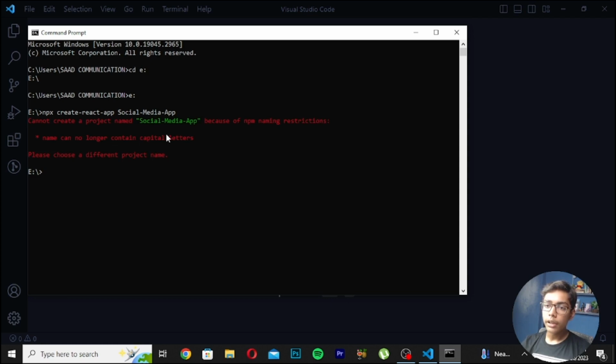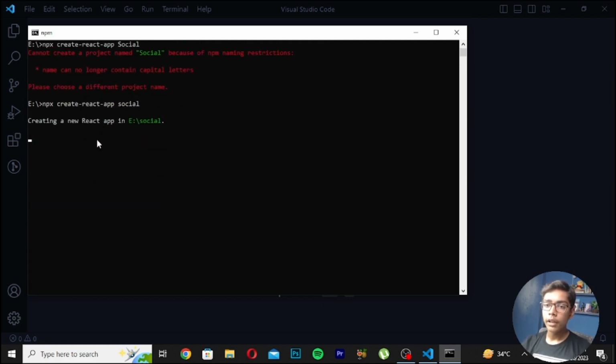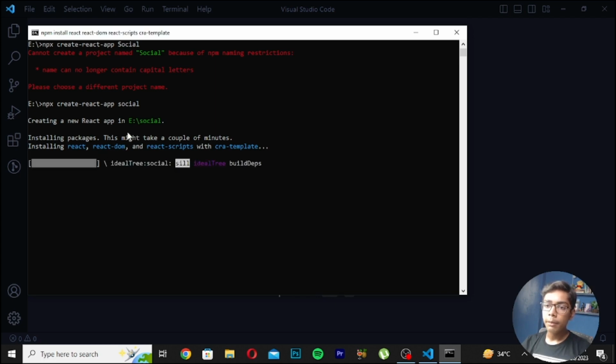You can see it is saying that you cannot create it because the name should not have any space or dash. So I will write npx create-react-app again, then I will write social. Press enter. Now I think we should be okay, because the name was in capital, and I think that is why it was giving an error. Now here you can see it is creating my new React app in local disk C with the name of social. So now you have to wait a while till it finishes creating.